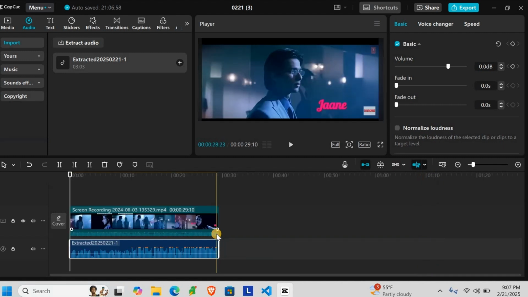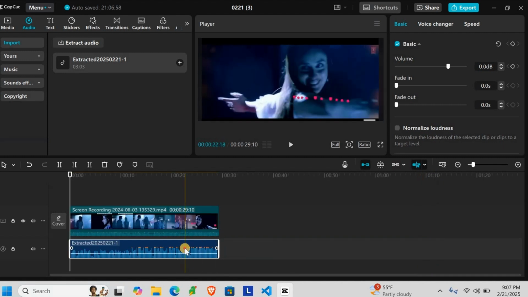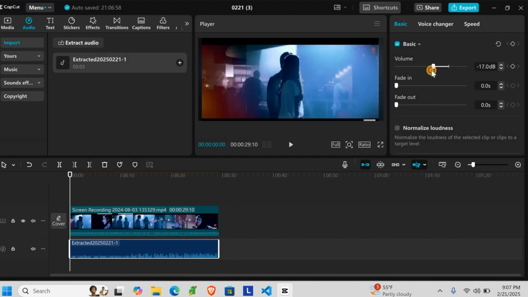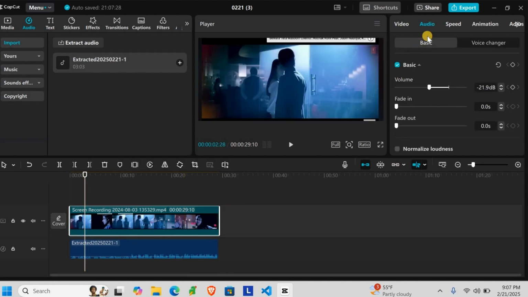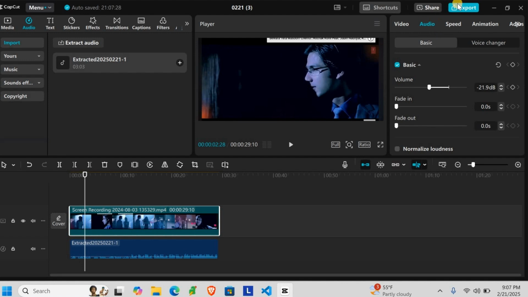Now adjust the volume to make sure it complements your video's main audio. Adjust the volume like this. And that's it. When you're happy with the result, export your video by clicking on Export right here. It's a simple step that can take your content to the next level.